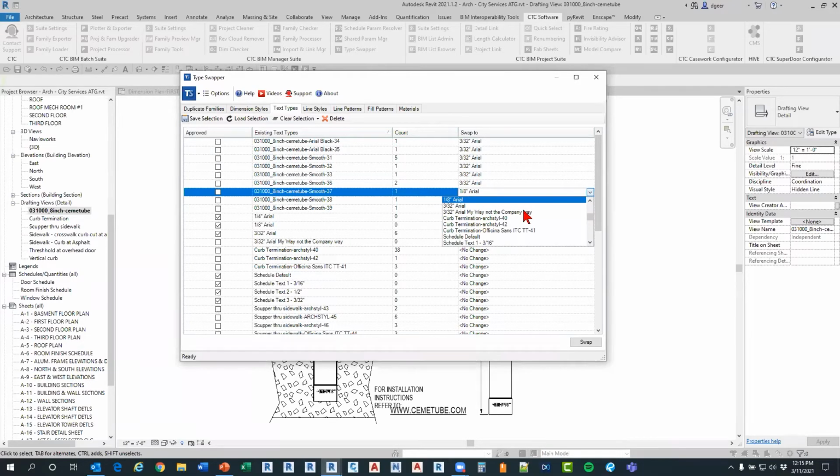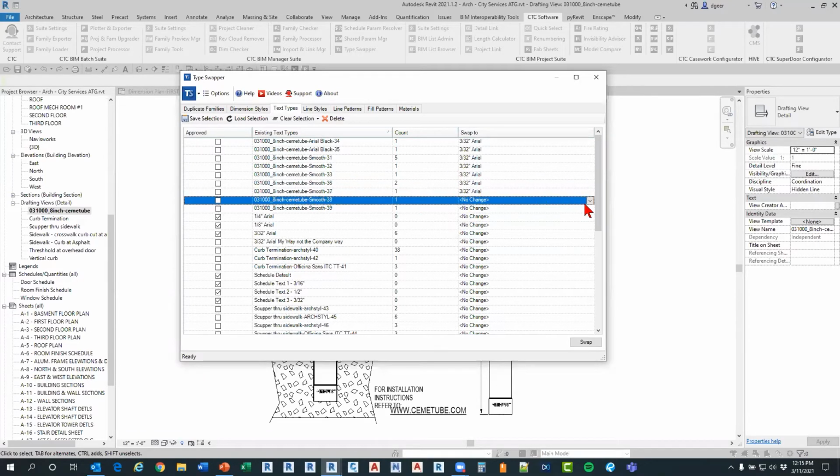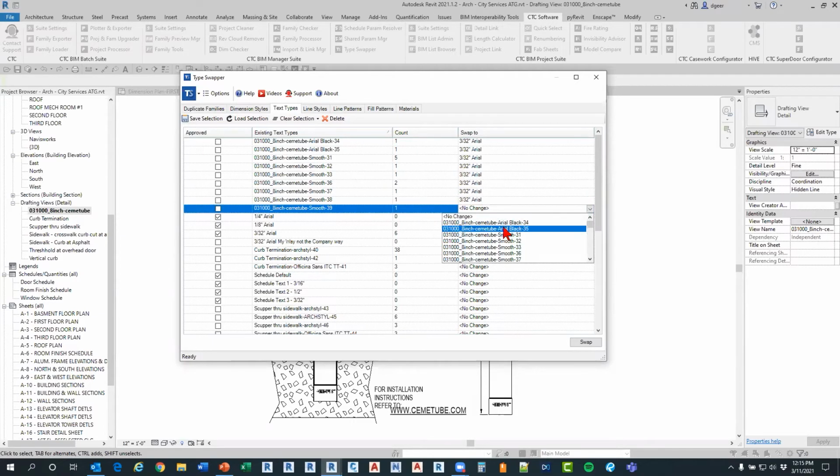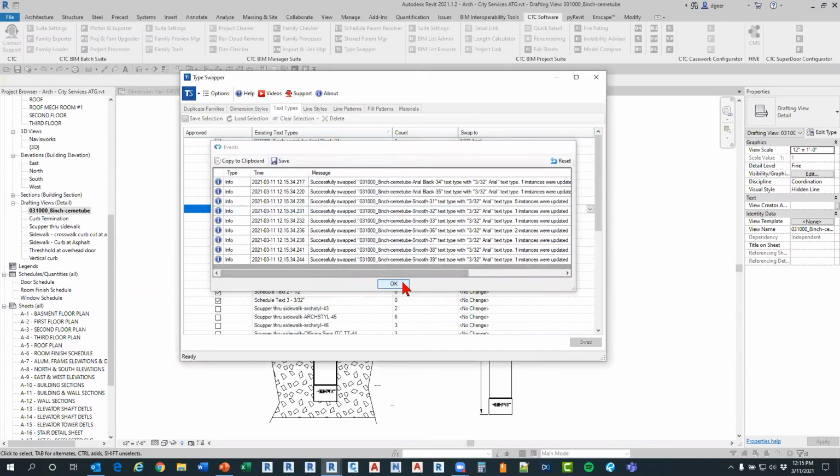Oop, I did not mean to change that to an 1/8 inch. I wanted that to be 3/32. Now that I have those assigned, oops, missed a few here. Again, stop going to 1/8. I want you to be 3/32. I'm going to swap all those out.